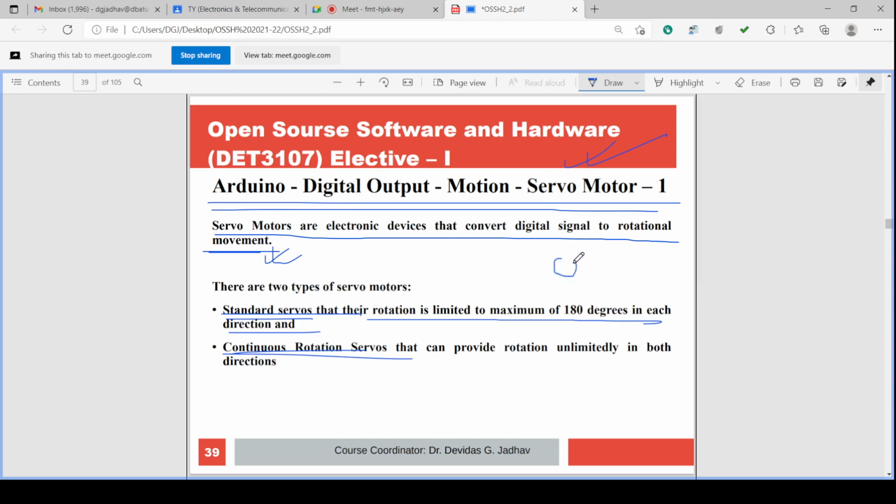Suppose this is the motor and this is the reference of the motor. It can rotate in this direction 180 degrees and in this direction 180 degrees, and it can cover 360 degrees by rotating in the opposite direction. So it is not rotating continuously in the same direction for a full 360 degrees. It will rotate in one direction for 180 degrees and come back to the original position, then rotate in the opposite direction for 180 degrees. This is the standard servo.